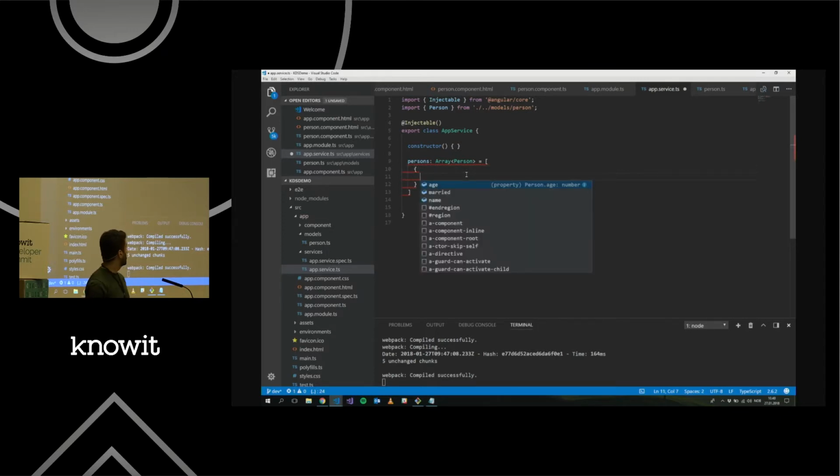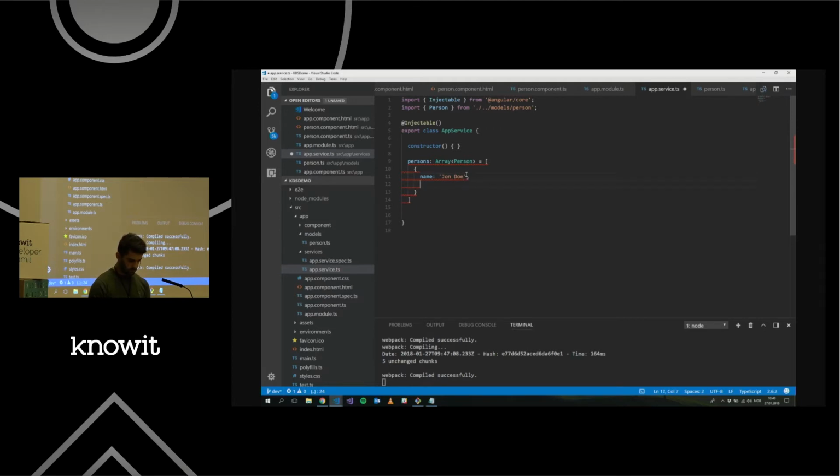I can see here that TypeScript is already kicking in and telling me that you need these things. So let's define John Doe, age. Does anybody know how old John Doe is? It's a number. But let's do that as a string and see what TypeScript tells us. And then married true.